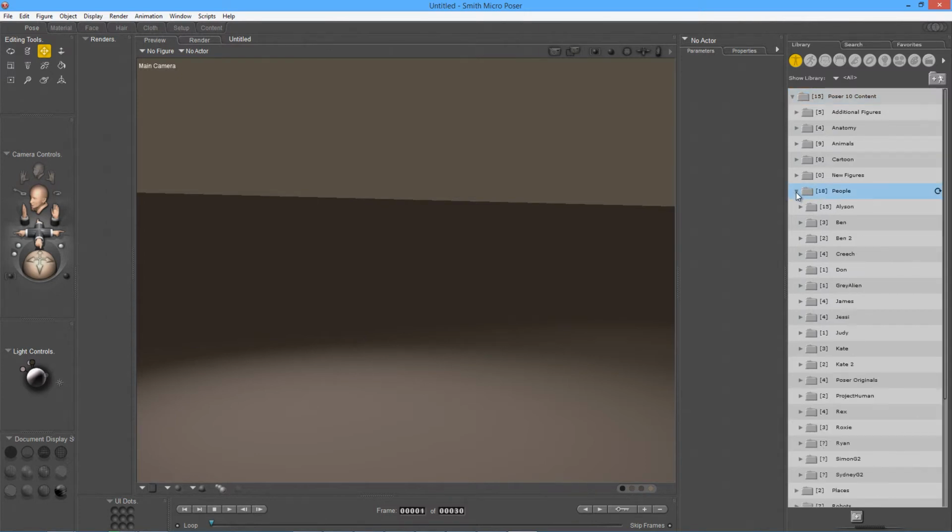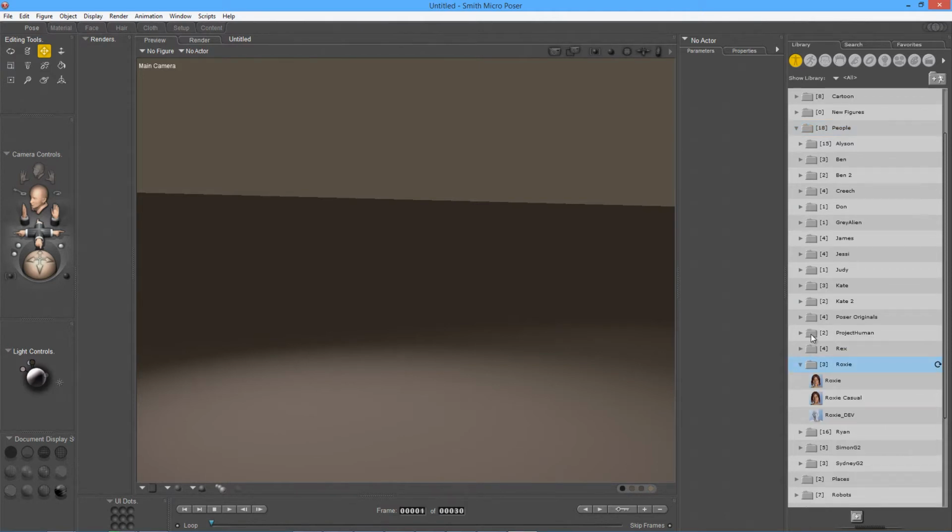Now people are what we're going to be most interested in, and we have various generations of Poser model. The latest one is the Roxy model, and if we double click on the Roxy Casual, you also have new models in this, so you can literally dress them up as much as you want. Just waiting for this to come in.